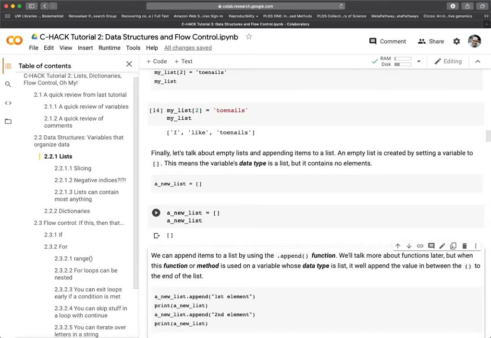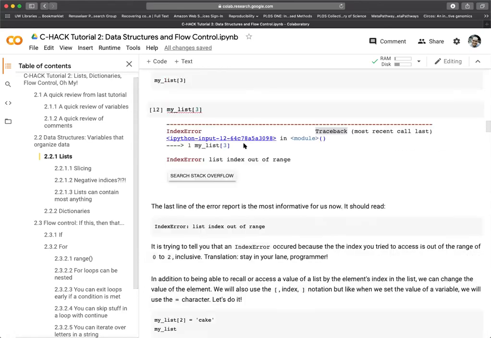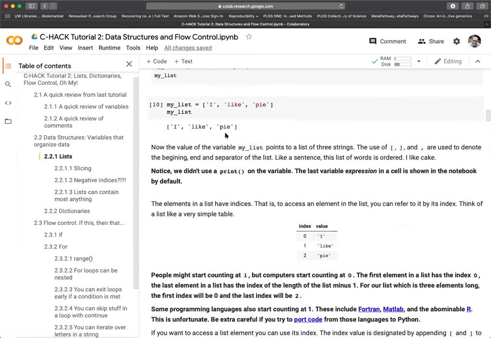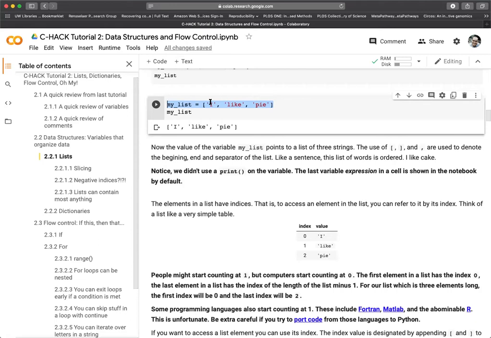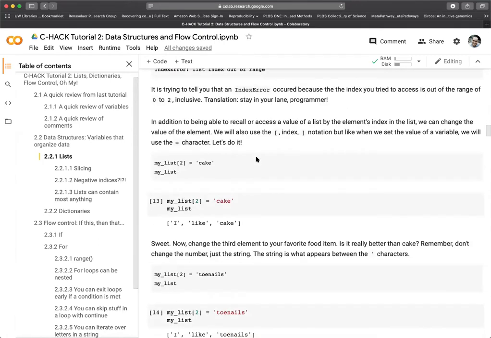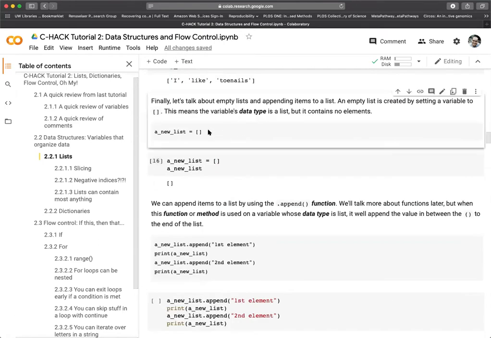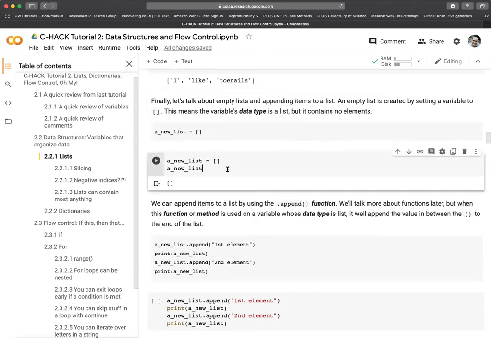And again, we specify a list. If I scroll up here, the way you specify a list when you set it, apologies, is that I put the elements comma separated between brackets. So if I put no elements with no commas between two brackets, that's an empty list. And so that's exactly what we've done right here. We've created an empty list and we've put it in the variable a new list. And so when I put it on the last line, I can see that it returns nothing.